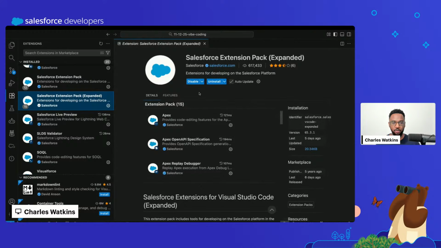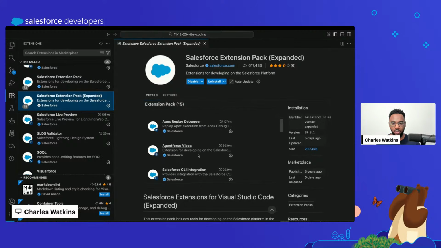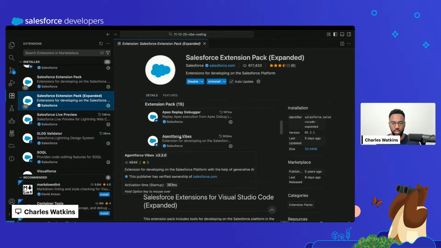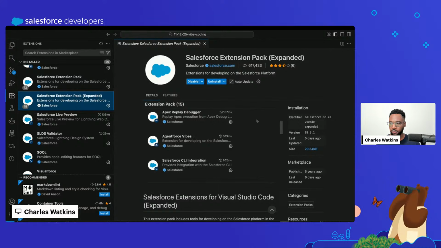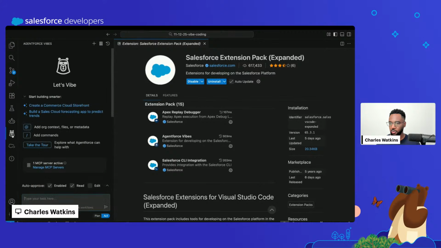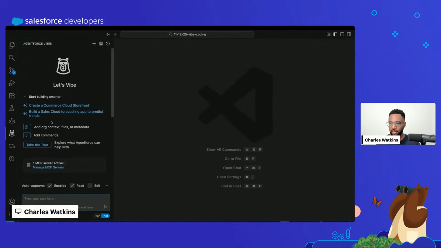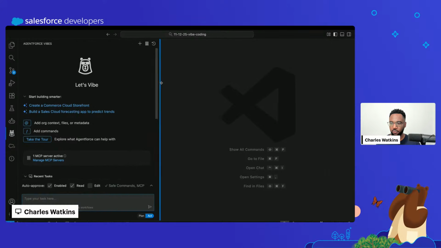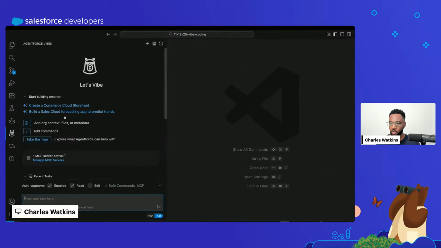This one right here comes with Agentforce Vibes, which is the AI coding assistant. All right. Now, if you have it downloaded, you'll know because you'll see this really cool little logo of Cody here, or Vibe Cody, I think is his name. And you have your coding agent. It lives all in here.